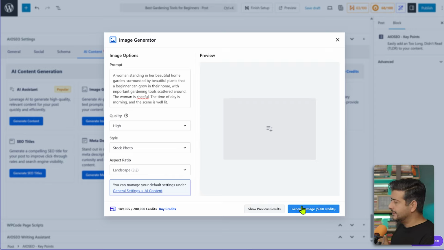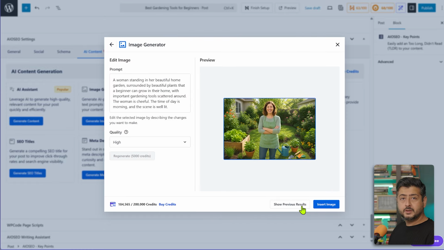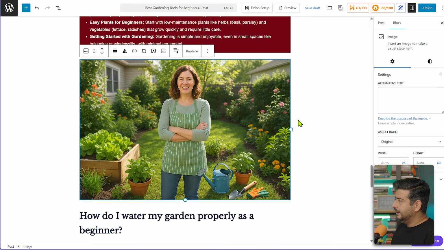So once it's done, let's click Generate Image. And here's this image generated. Let me insert it into the blog post. And now you can see how close the image is to the exact prompt I described. Woman in the home garden, a beautiful looking home garden, some tools. There are some mishaps with the image. The water sprinkler is coming in front of her leg. That's all right, it's an AI generated image. Beautifully lit, and I think this looks pretty good. So that's how the image generator works.